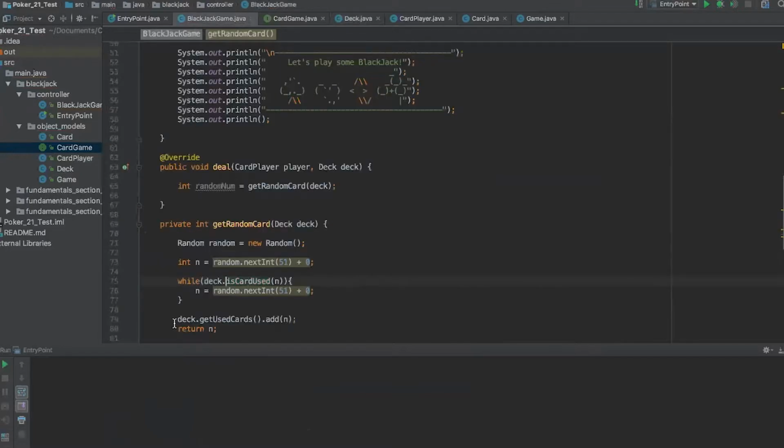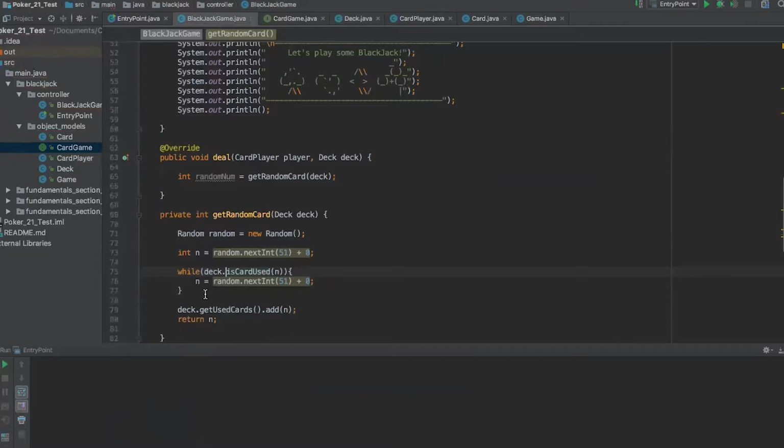So here, while deck.isCardUsed, I'll just keep checking to see if that number has already been used. Just keep looping, get a new number, loop, and it's guaranteed to give us a number between 0 and 51, inclusively, because 0 is an ace or 1 is an ace. Basically, I just need any number for the index that's up to 52, the length of 52. So the last index in an array of 52 is actually 51.